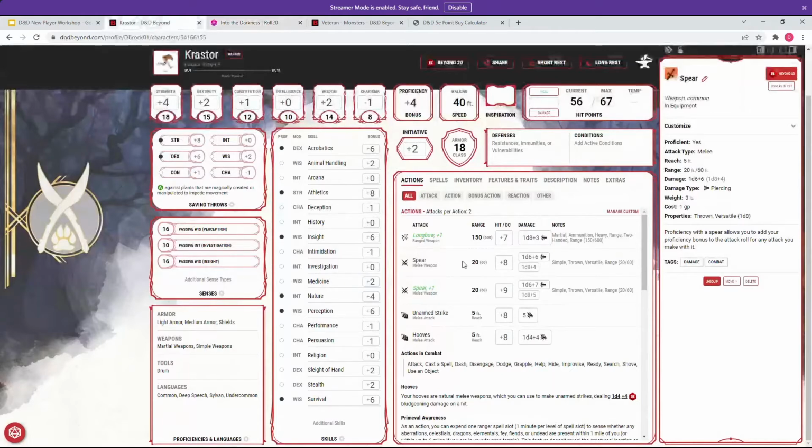And spears also have the thrown property. You can throw a spear, and it has a range just like a longbow of 20 feet and a far range of 60 feet. So a normal attack roll if you're throwing it within 20 feet, far attack roll if you're throwing it at 60 feet. Anything beyond 60 feet is just unhittable by throwing a spear. So just a couple of little things to keep in mind about attacking.